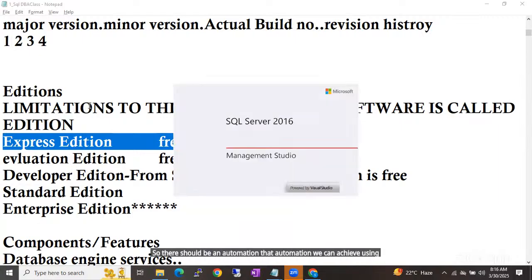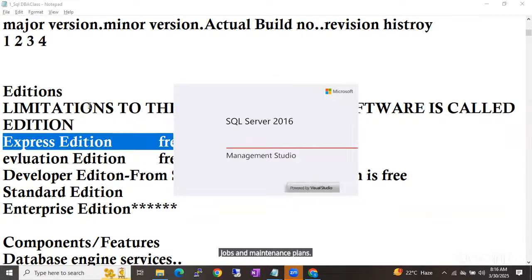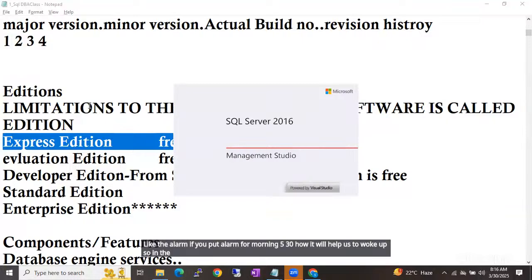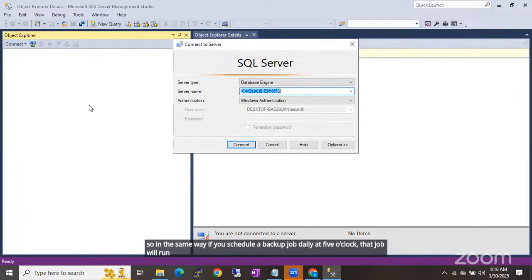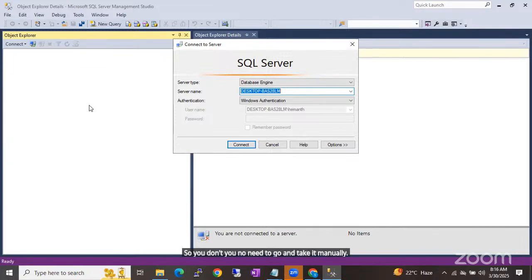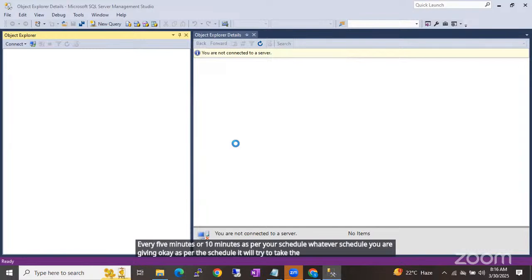Yesterday we discussed, right, the daily responsibilities of a DBA, jobs and maintenance plans. So we'll create a backup job and we'll schedule the backup job. Like an alarm, if you put an alarm for 5:30 in the morning, it helps us to wake up. In the same way, if you schedule a backup job daily at 5 o'clock, that job will run every day at 5 o'clock on all the servers, and it will take the backup of all the databases. So you need not go and take it manually. Every 5 minutes or 10 minutes, as per whatever schedule you are giving, it will try to take the backups, guys. So that is called a job.